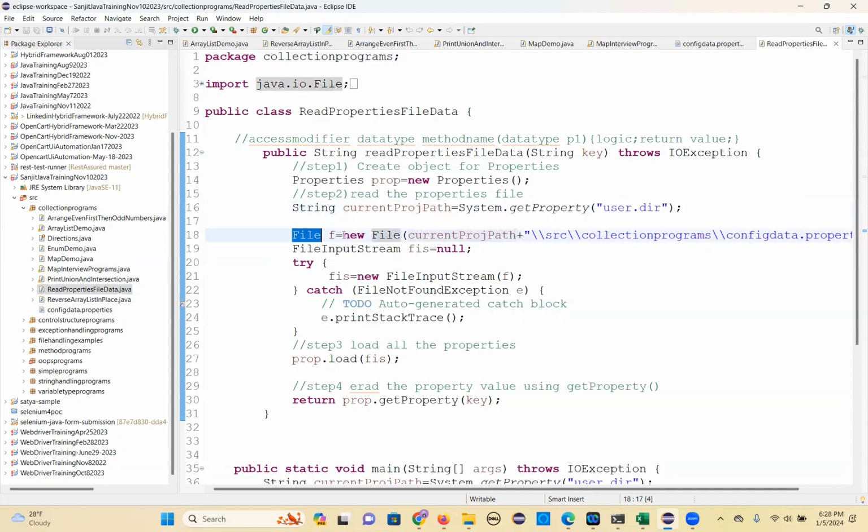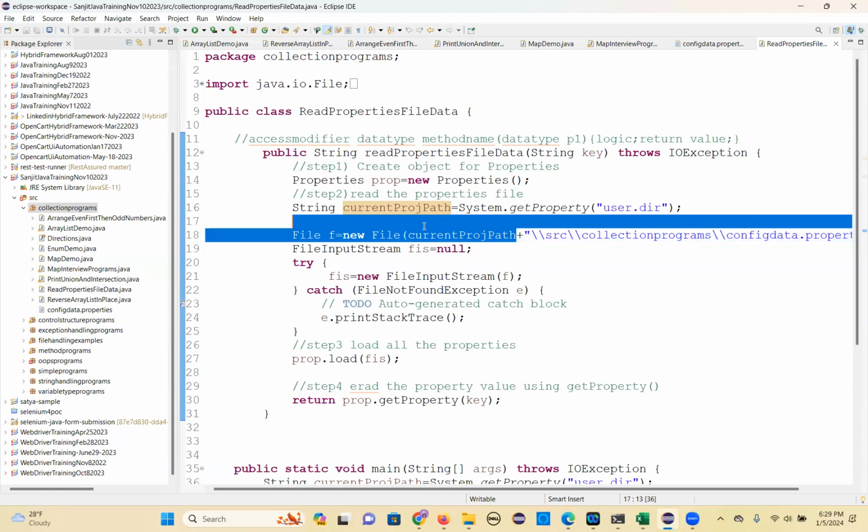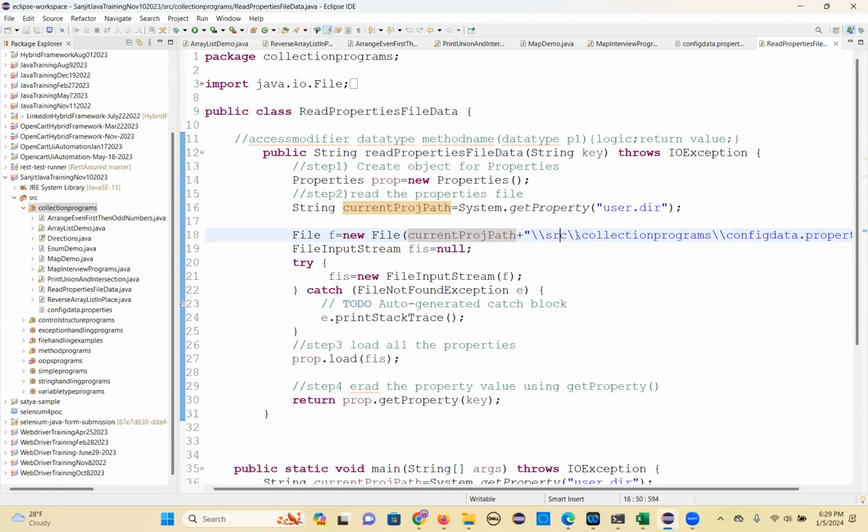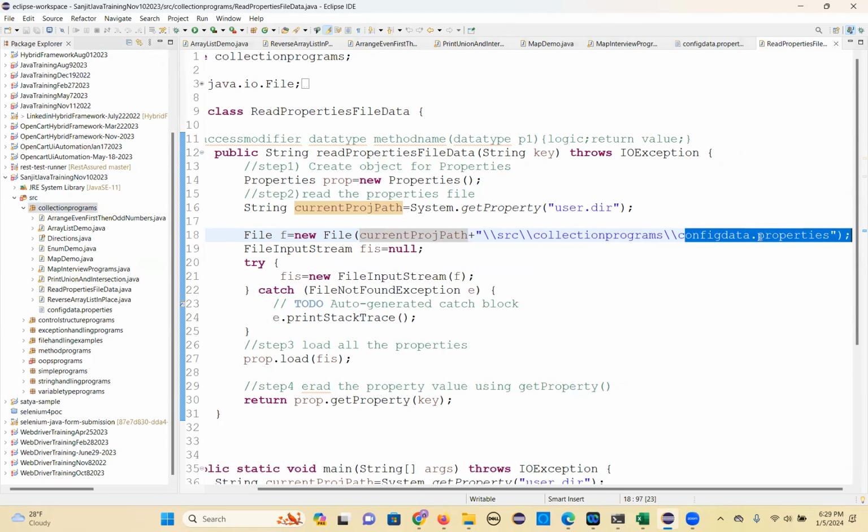Then File f equals new File. My file is here, so I'll get this path, which is already stored here. So new File, the project path plus source, then collection programs. Inside you have config data.properties. That's what I did here. So till here: project path, then source, then collection programs, then the file name.